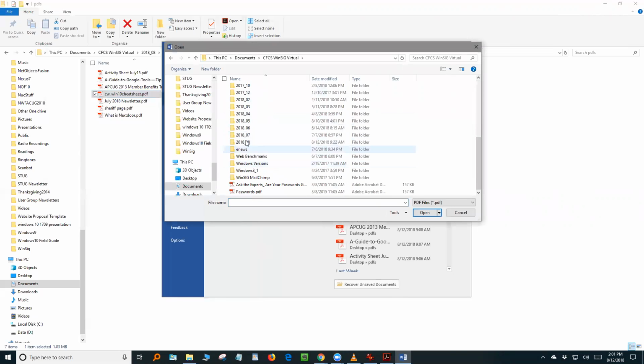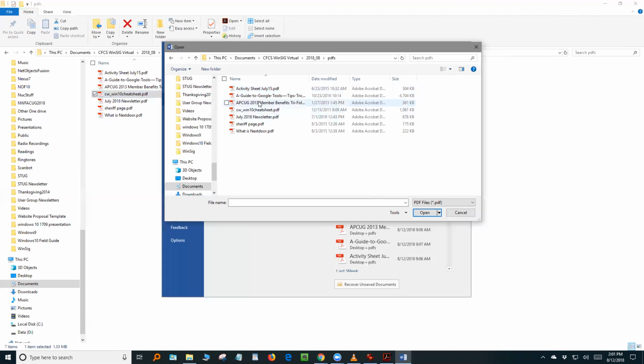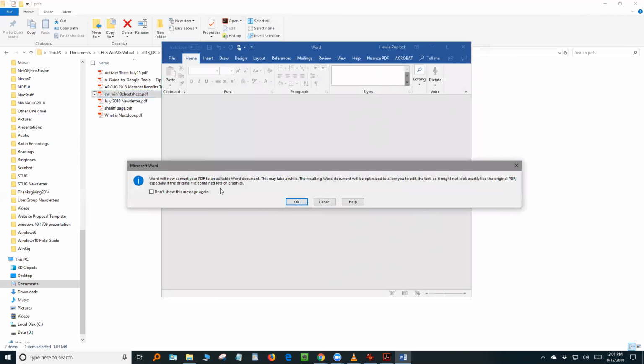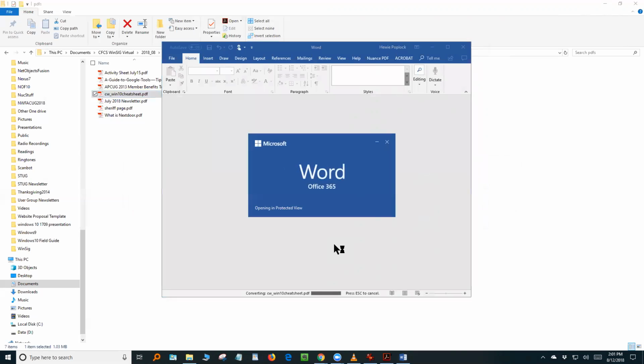Come down to the date, today's date. Go into the PDFs. There's our PDFs, and there is the one that we're talking about, and we say open. Okay, Word will now convert your PDF to an editable Word document. This may take a while, and it takes a few seconds. Some of them are fairly long if they're fairly long files. It's opening up Word.